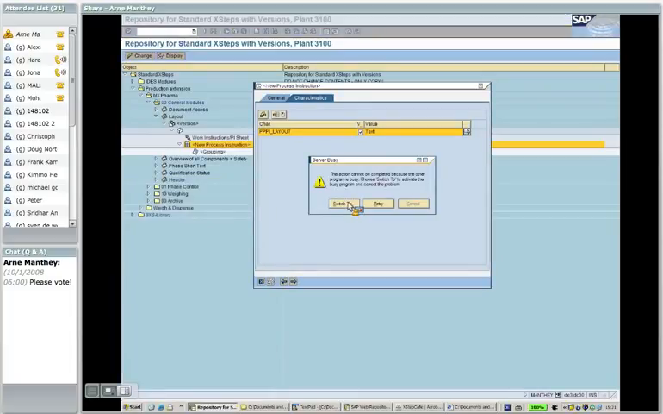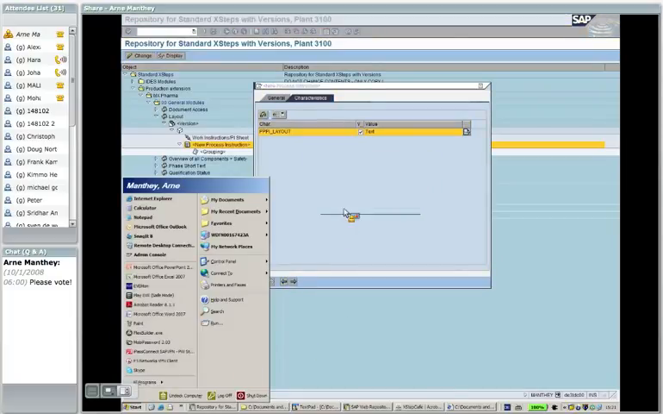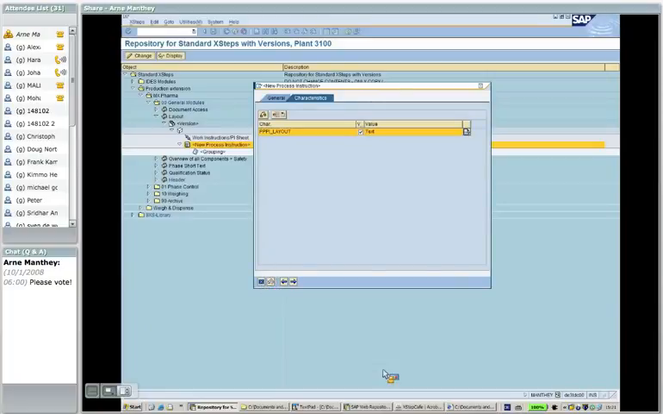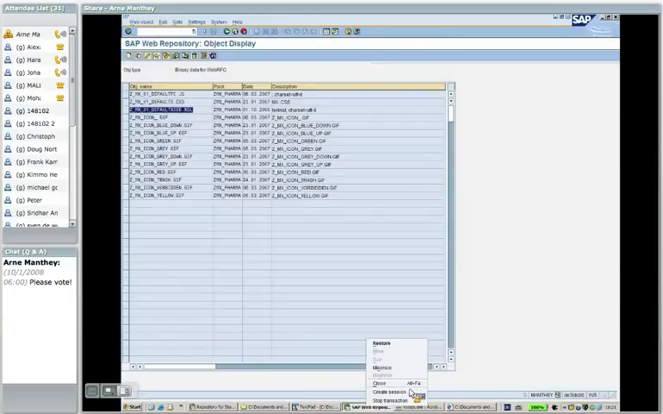I don't know what happened here. I think I need to restart my SAP GUI here. Ah, there it is. Okay, great.